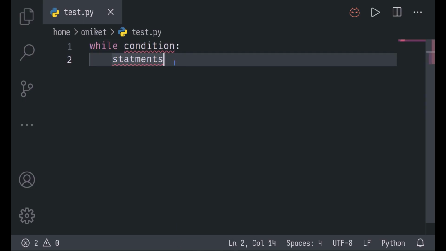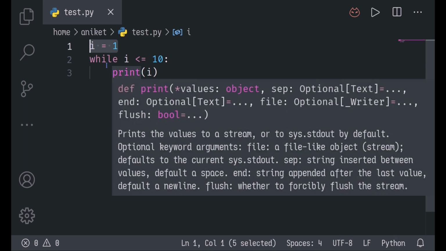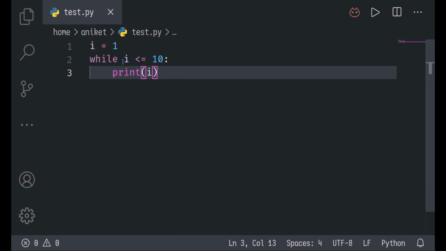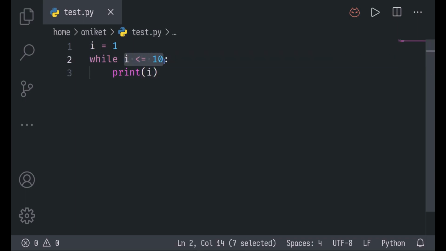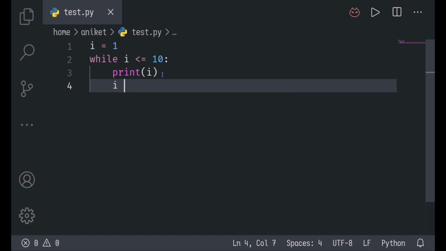So let's write an example. Here I have written a very simple while loop. I have a variable i with a value 1 and this loop. While i is less than equal to 10, print i. So as long as i is less than equal to 10, this part will be repeated. Also let me add this thing.